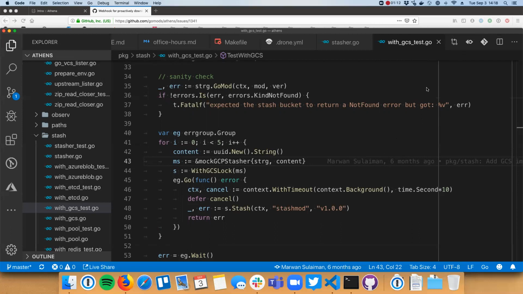So the fact that for every Go routine, we're calling content equals uuid.New.String gives us a new content. And so we're trusting GCS to say basically that if the content changed, we're not going to be able to save anything. And that's what with GCS lock does. You might want to click on with GCS lock.